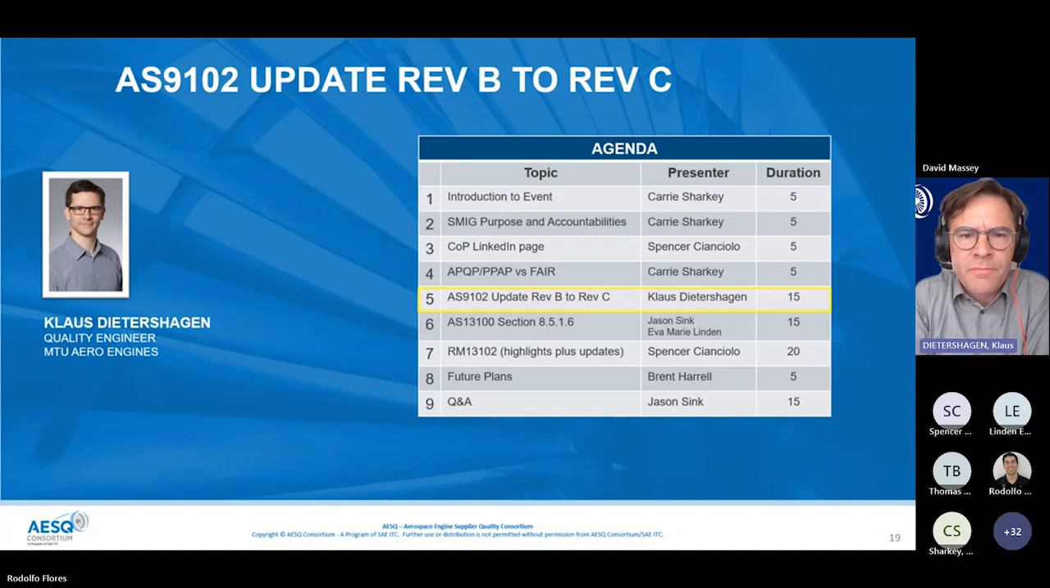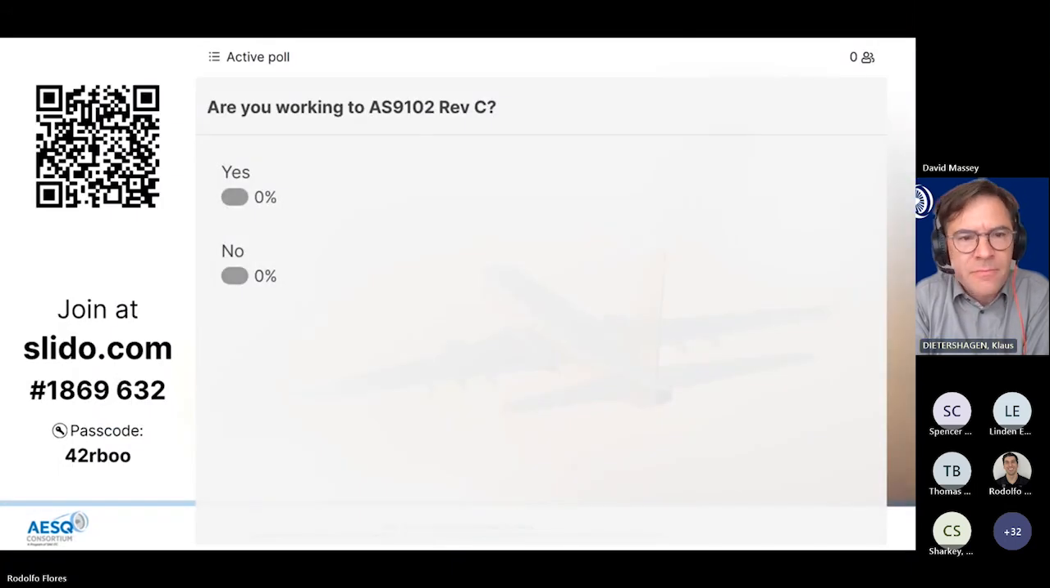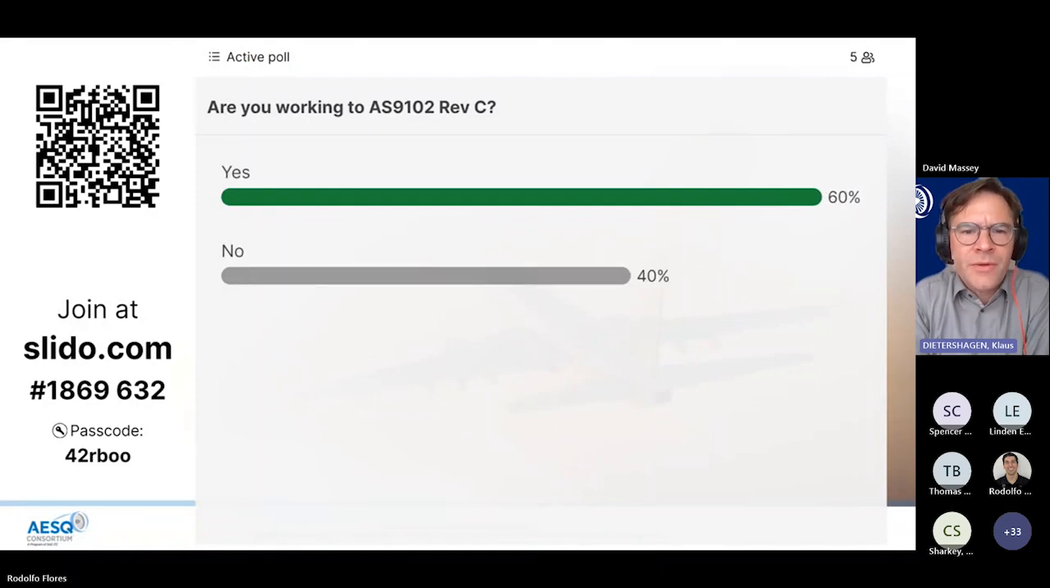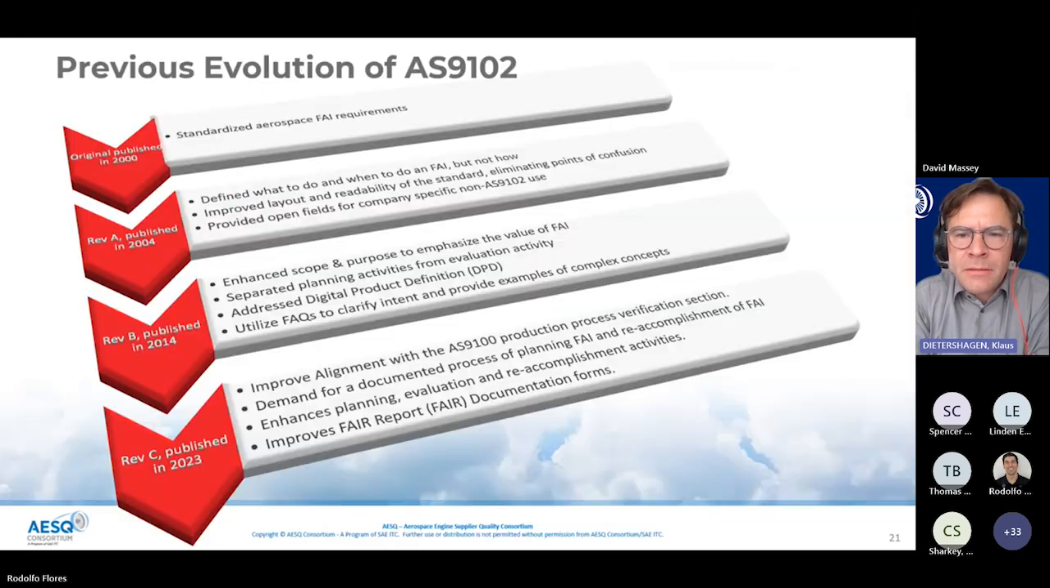Do we have a poll on that? Because the bone of contention, let's say, of our reference manual is the Rev C of the AS9102. Who of you is already working with that? Let us give everybody some seconds to answer the poll. That's more yes than no, which is interesting. The changes are still more on the yes side, but I guess the portion doesn't change anymore. It's nearly 70% knowing about that. That's fine, so let's have a look at it.